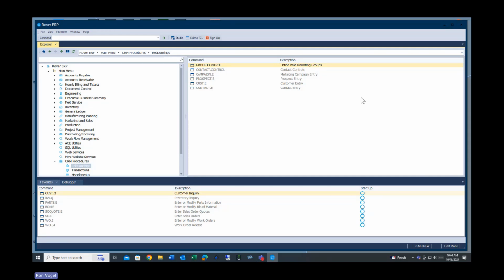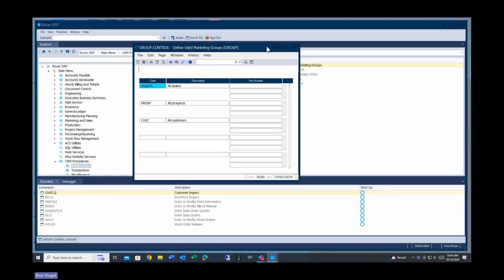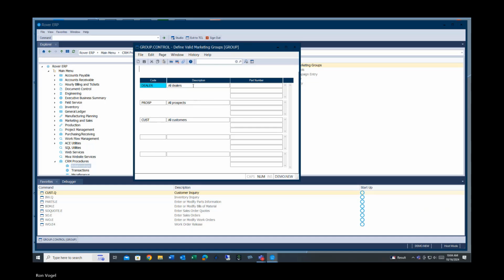We started with a couple of control screens so that we can establish where the drop downs come from in the rest of the processes. So there's a group control in case you want to assign groups to customers. Customers can be a code, can be a dealer, a prospect, a customer. It can be whatever you want it to be, obviously an unlimited number. And you can give it a description, and then you can assign part numbers to that code as well if you like. But the majority of times when this is used, it's used with just codes and then a description, so when it prints on a report, it shows the description.